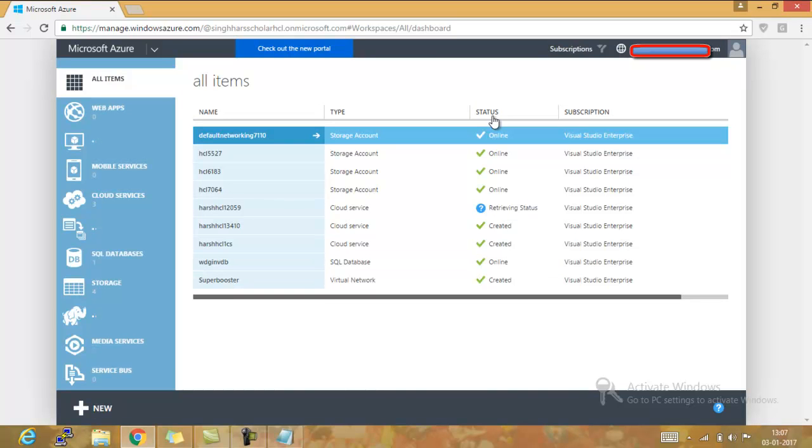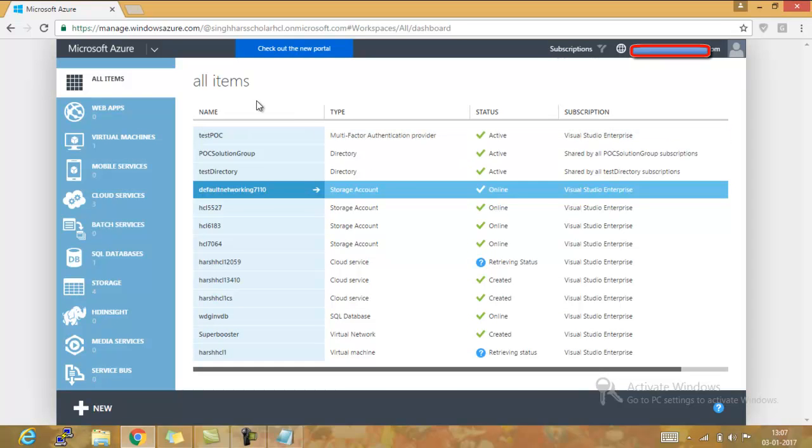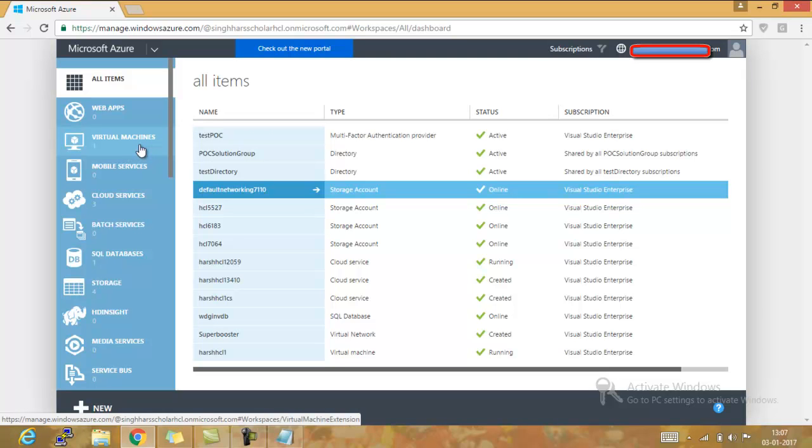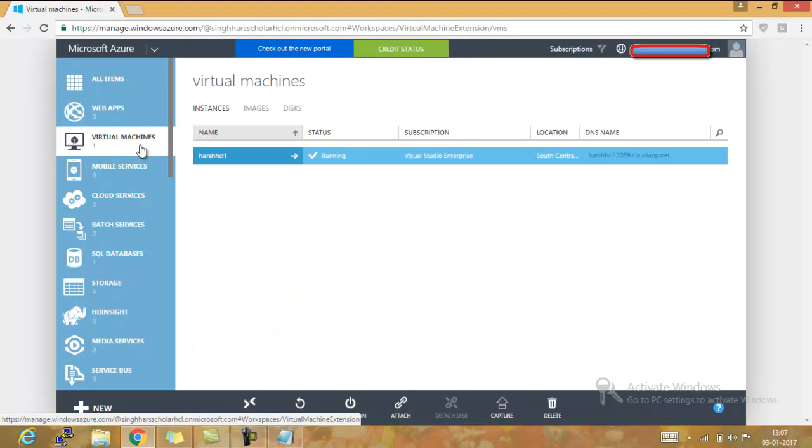Now you can see on the left hand side there are a lot of options which you can go through. And for today's session, I'll just walk through how to create an Azure virtual machine and log into that. So we'll go to the Azure virtual machines. Here there is one machine which is already running. I'll create a new Azure VM. So for that I'll click on the new.